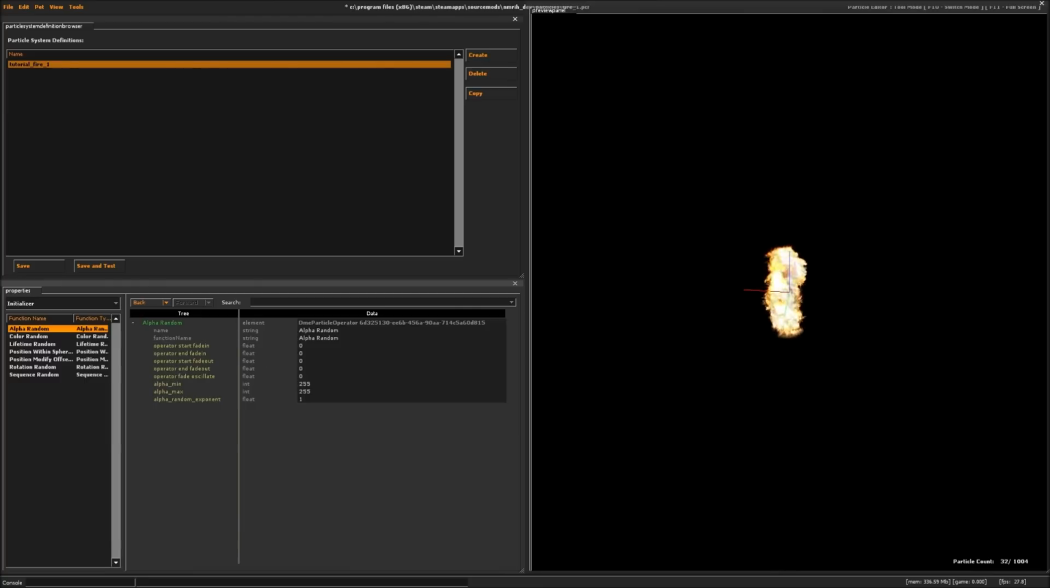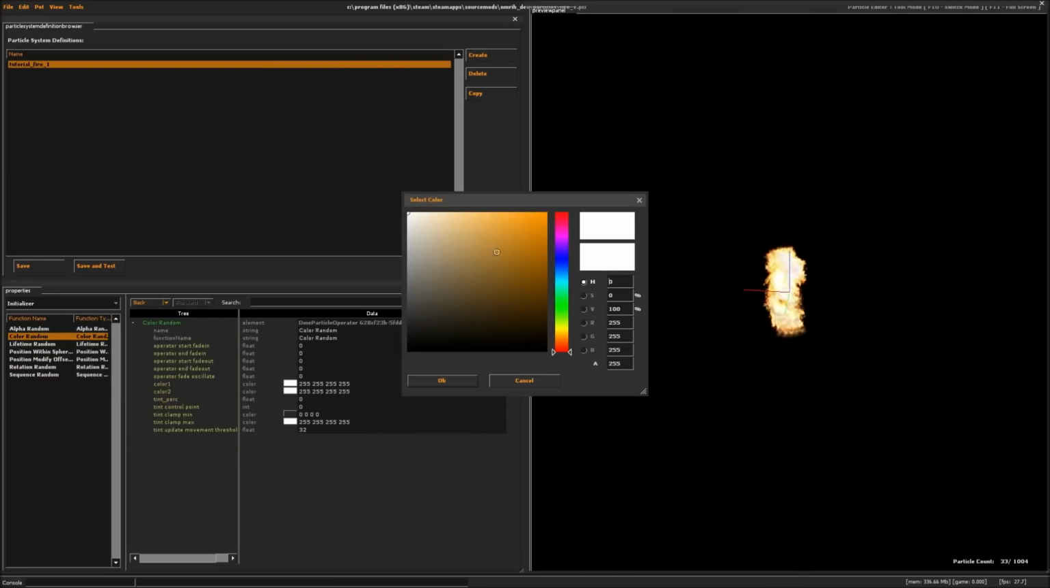Right now we're going to go to our alpha minimum, and we're going to make this minimum 128 and alpha max of 160. This will make sure that our particles are a little bit translucent and not as bright. For color random, we're just going to kind of eyeball what we feel is correct for this.